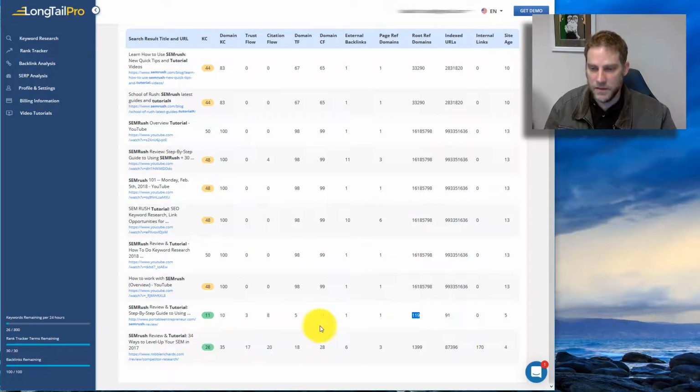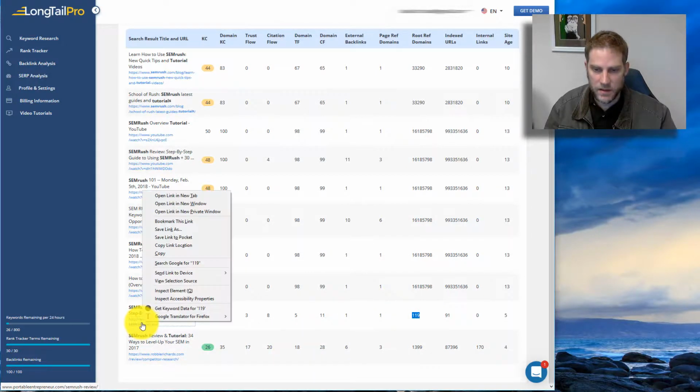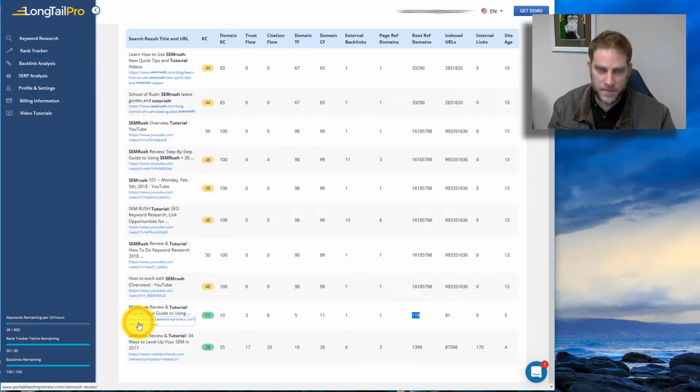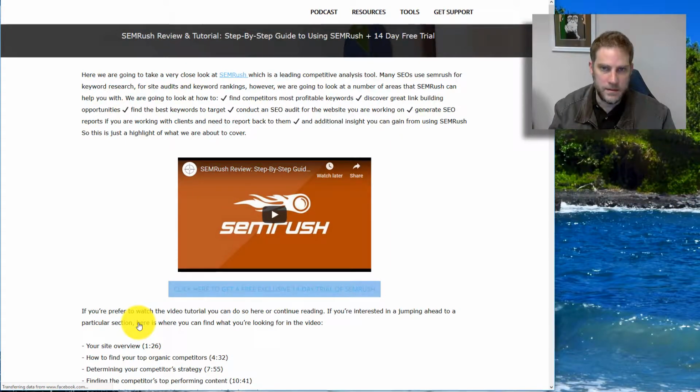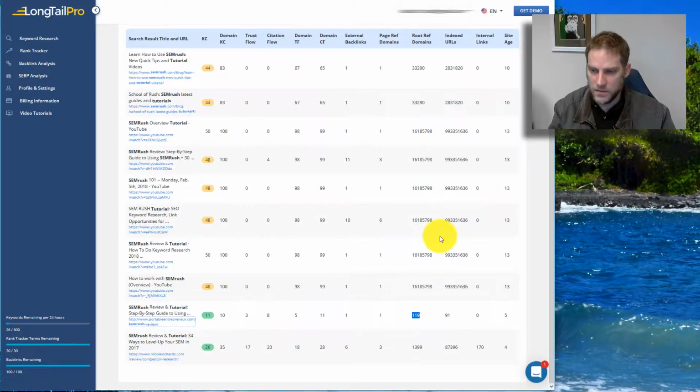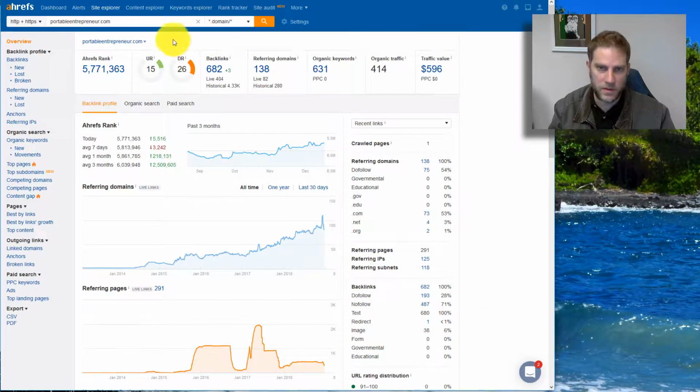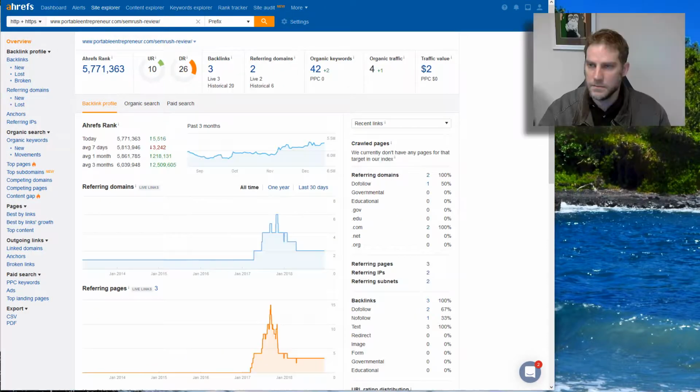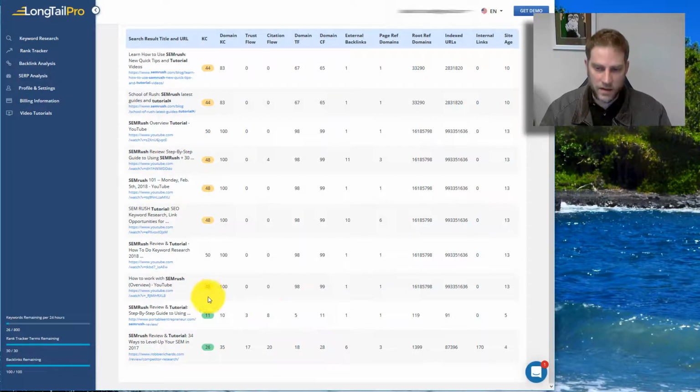Actually, this is for the actual page itself. Okay, let's go to the page. I think that, so 119, that's much more accurate. Let's actually check out the URL. Okay, so they have 2 referring domains here. Okay, so this is accurate.